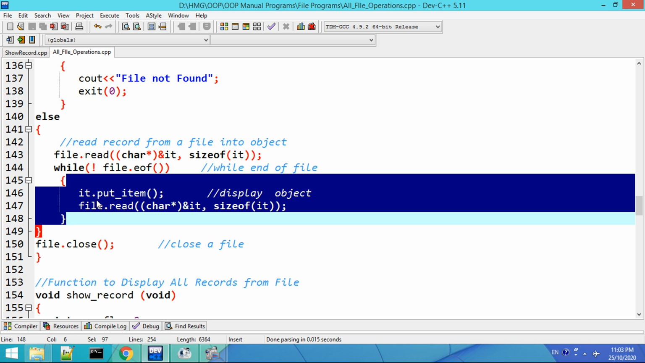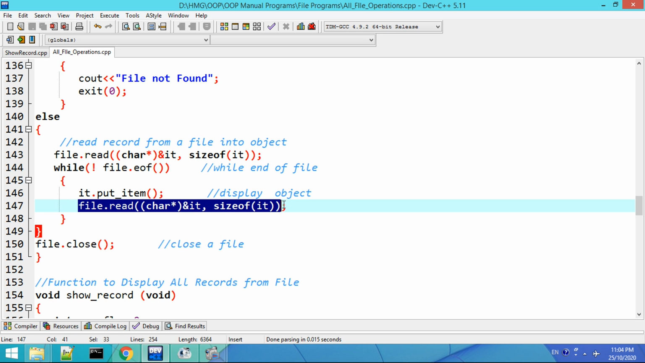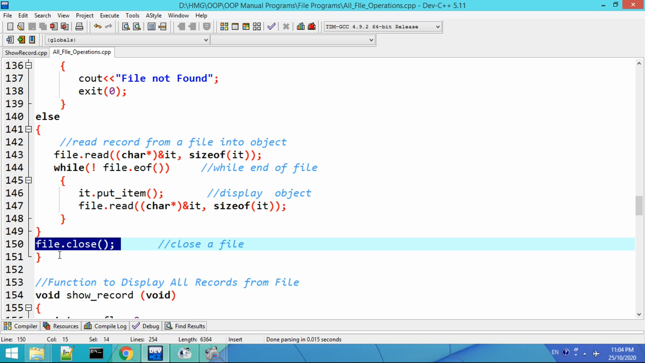Now that object will call the putItem function and the object will be displayed in the record format, that is horizontal format, that we have already seen, how putItem displays the data items in a horizontal manner, column wise fashion. And then again the next record will be read and again it will be displayed using putItem, and this will continue unless and until end of file is encountered. When end of file is encountered, this while loop will be terminated, and here the file will be closed and the function will also be terminated.